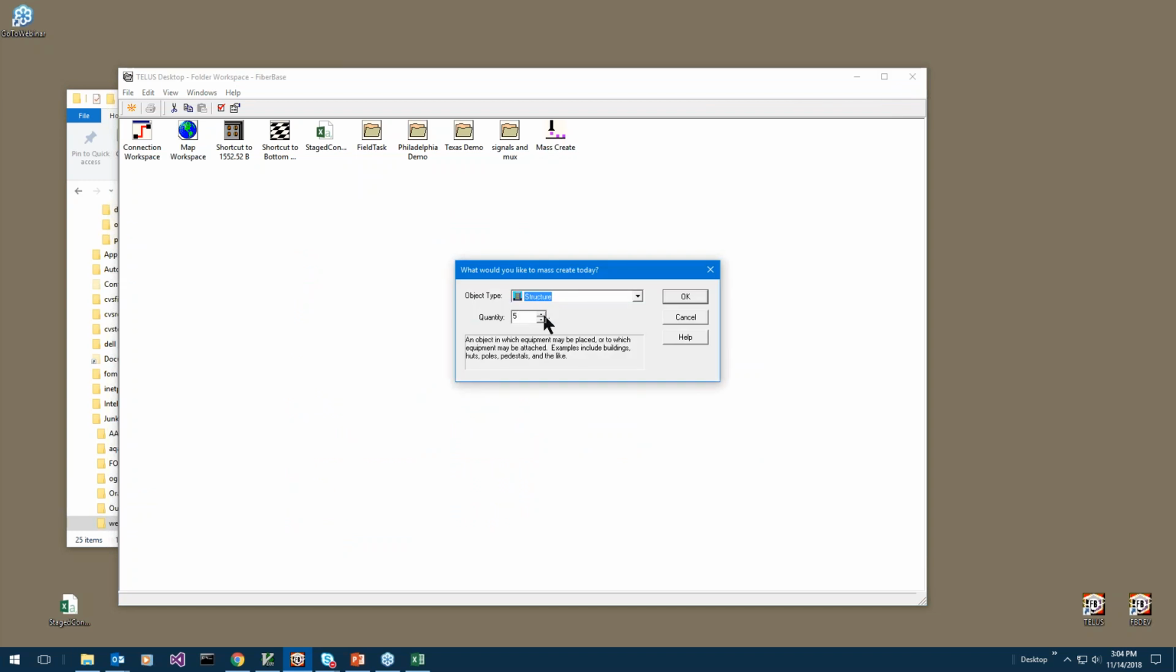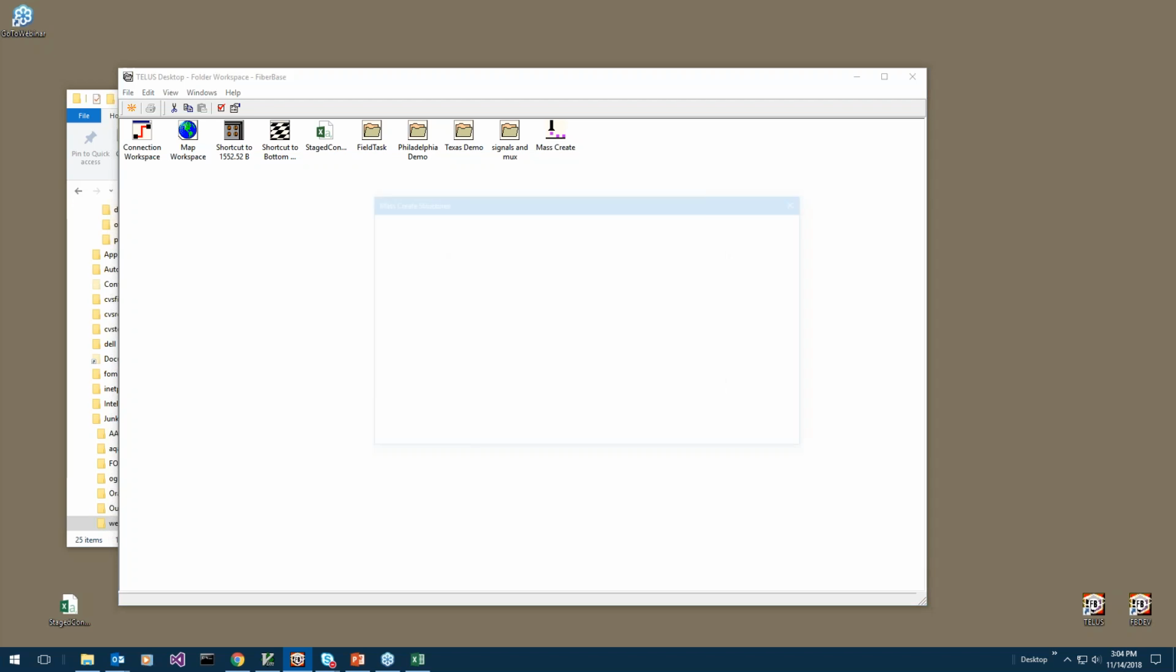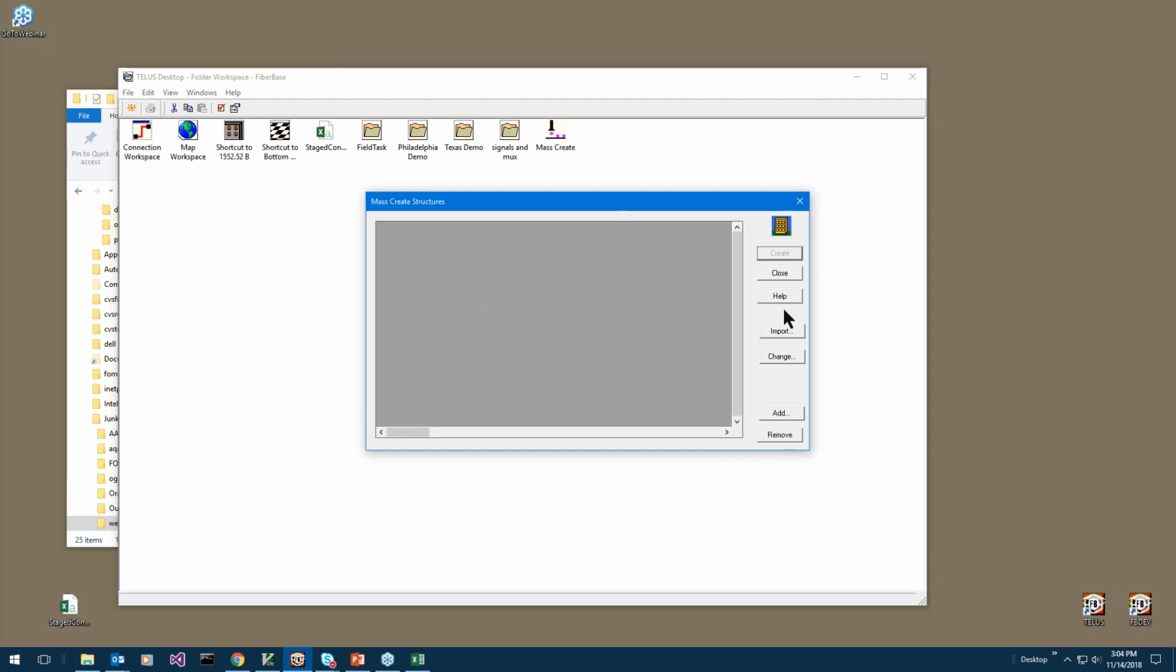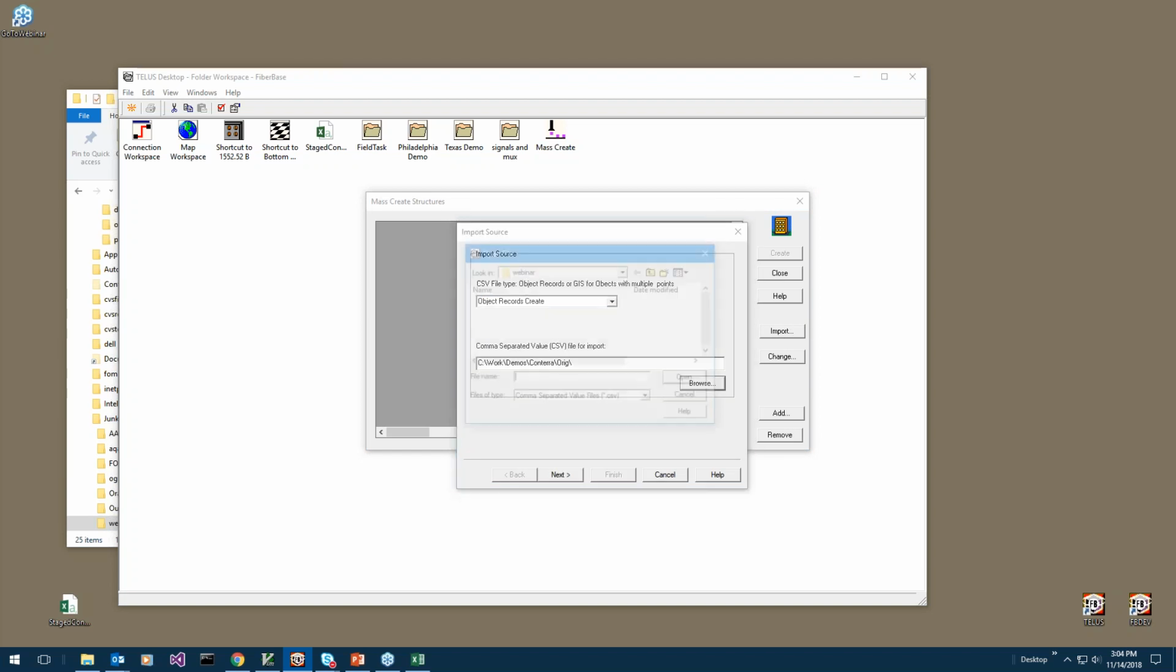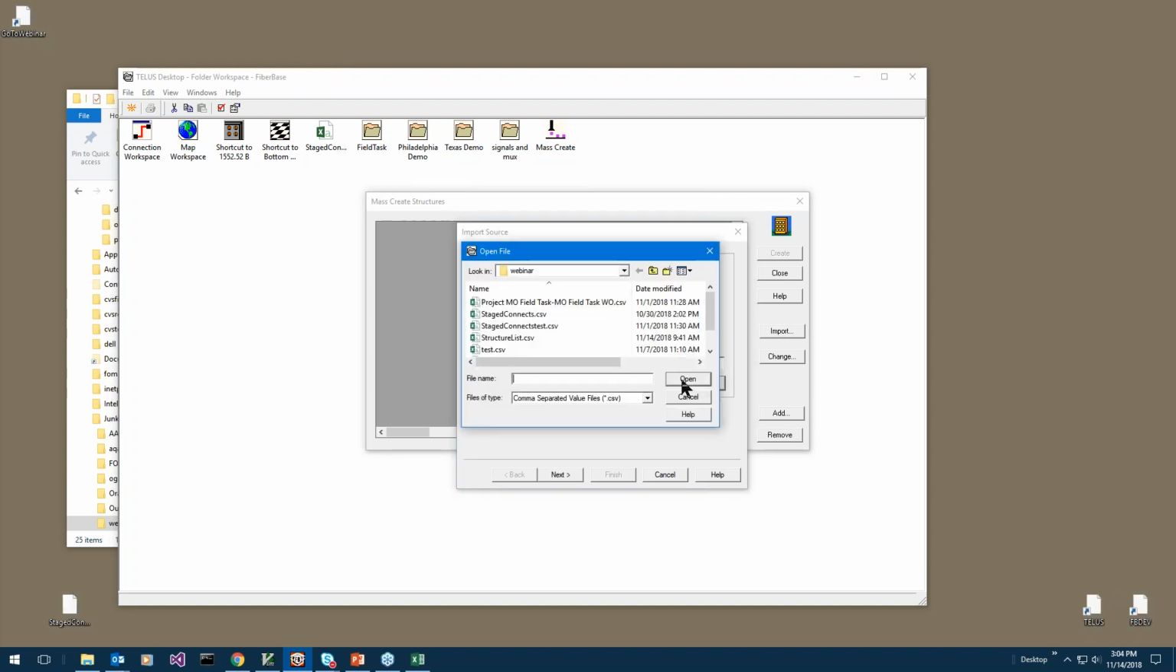The object type that we're going to create is a structure. You can use it for creating structures straight without importing them, or else you can import them. Today we're going to go through the import of them. I didn't have any structures to start with. I'm going to import the file that we had, which was in my webinar folder, and it's structurelist.csv.